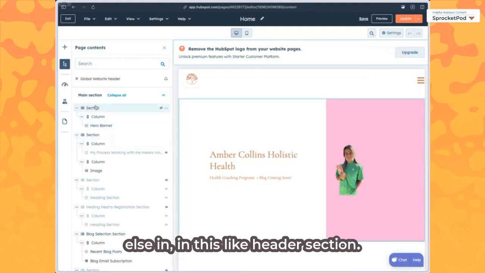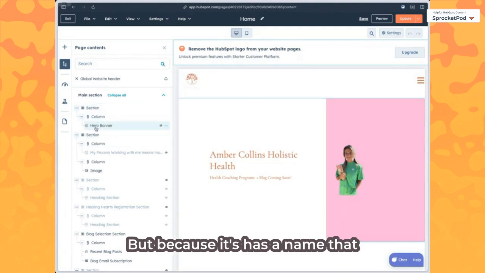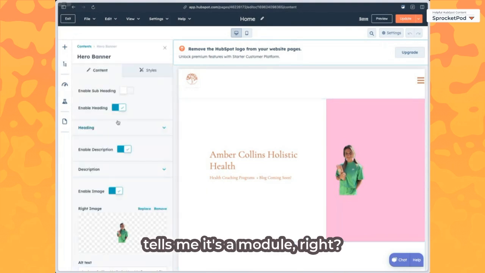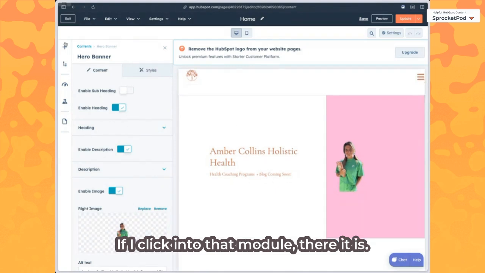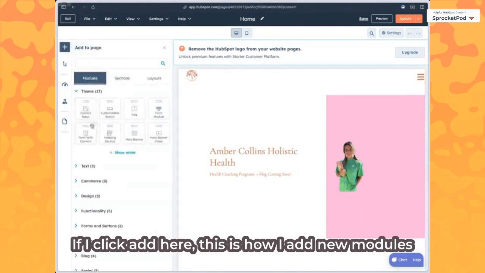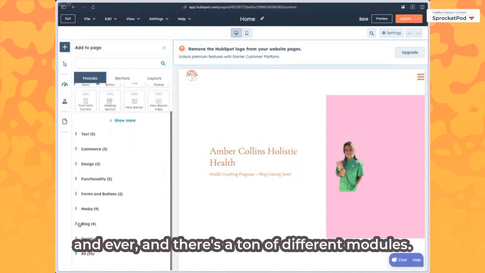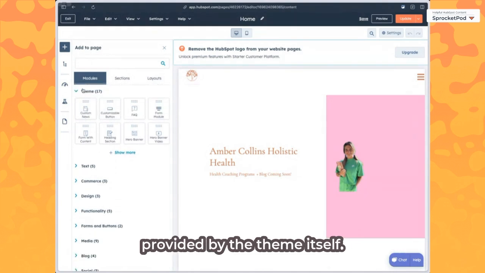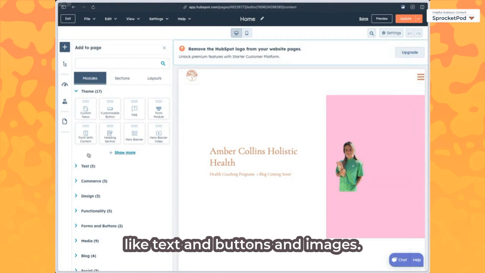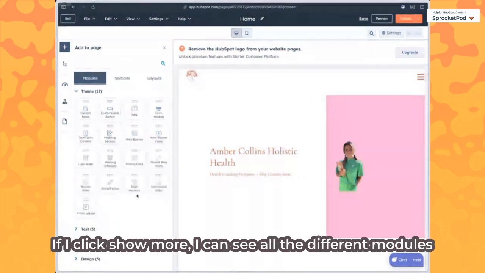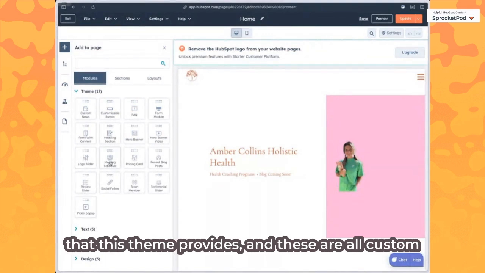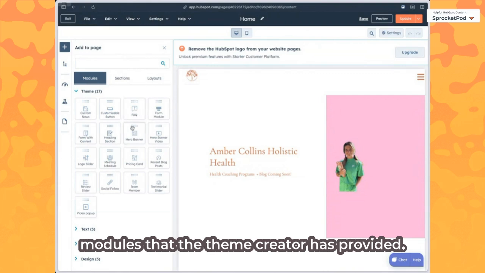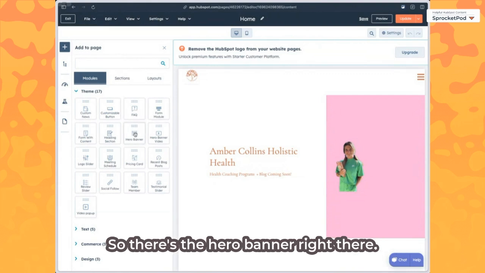So that tells me there's nothing else in this header section. But because it has a name, that tells me it's a module, right? If I click into that module, there it is. If I click add here, this is how I add new modules. And there's a ton of different modules. And usually I stick to the ones provided by the theme itself, unless it's very common elements like text and buttons and images. If I click show more, I can see all the different modules that this theme provides. And these are all custom modules that the theme creator has provided. So there's the hero banner right there.